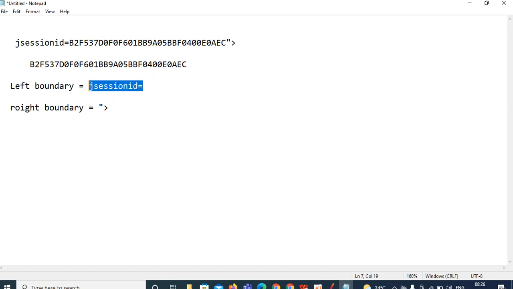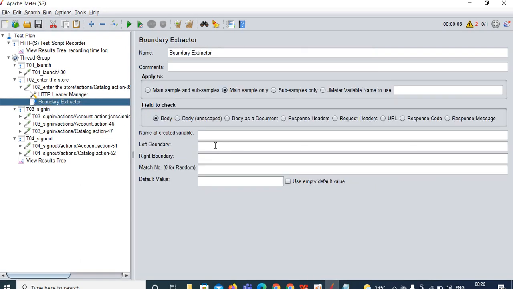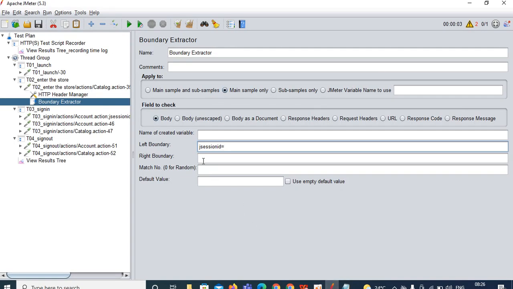Copy this left boundary and go to your JMeter. Go to your boundary extractor and paste it over here. Next is the same for the right boundary. Copy this boundary, go to your JMeter, and paste it over here.